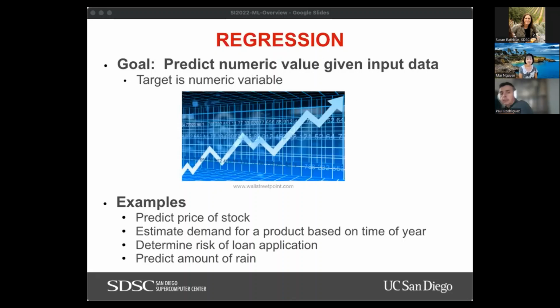For regression, the goal is to predict a numeric value given the input data. So the target is a numerical variable. Some examples are listed here: predicting the price of a stock, estimate the demand of a product like umbrellas or skis, depending on where you live and based on the time of the year. Determine the risk of a loan application, or predict the amount of rain. So if the task is to predict whether or not it will rain, that will be a classification problem. But if you are predicting the amount of rain, then that is a regression problem, right? Okay.